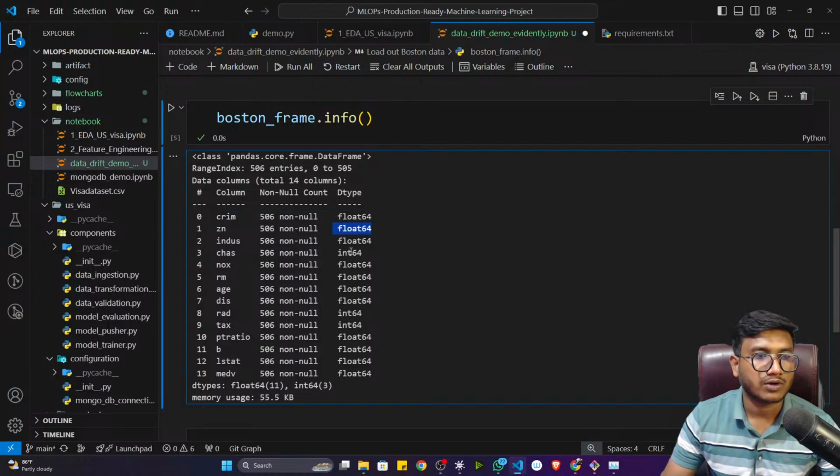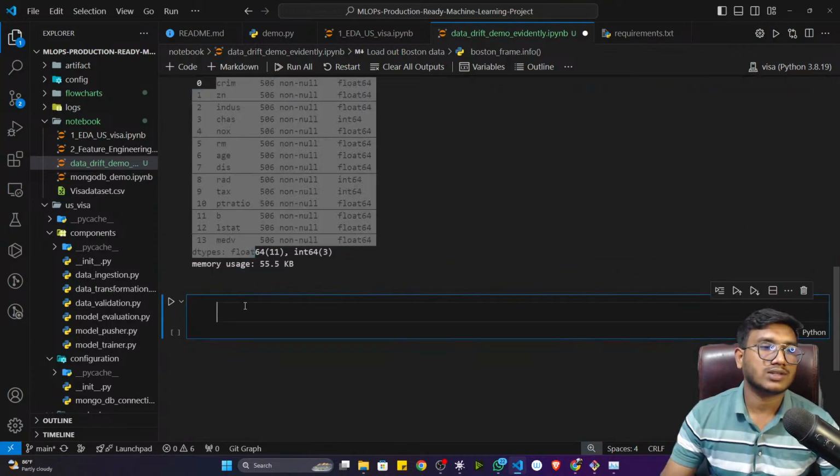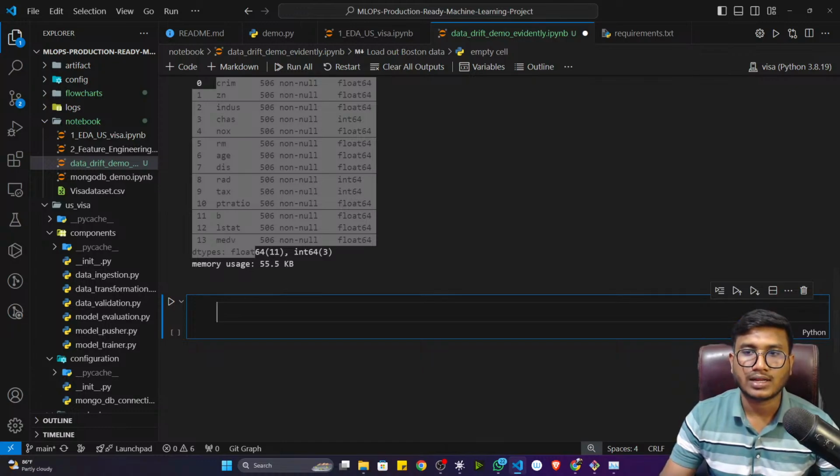You can see these are the floating data type, integer data type, and whether there is any null value or not. Everything you will be able to see, and all the column names will be listed down here. So this is the simple statistics you will get if you apply this info method on top of your data frame.